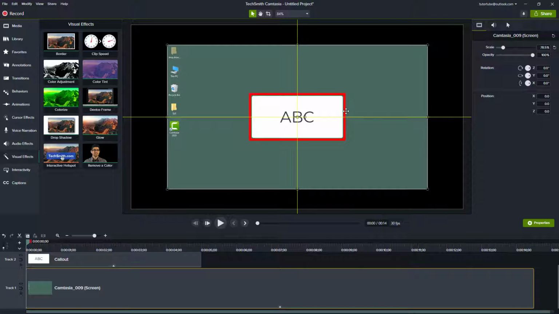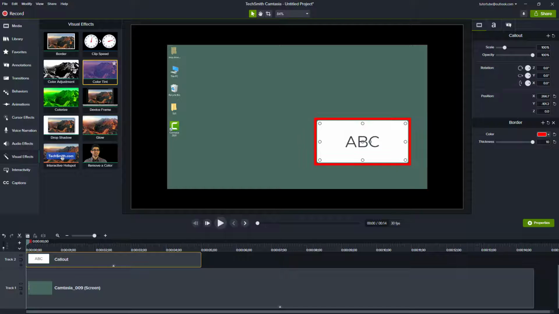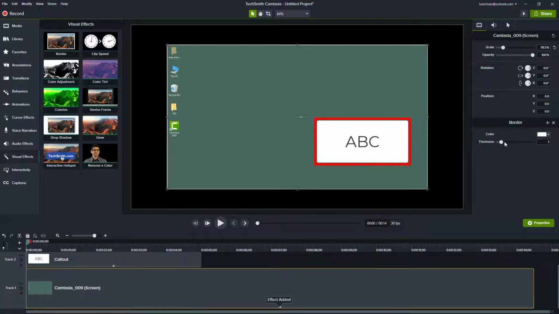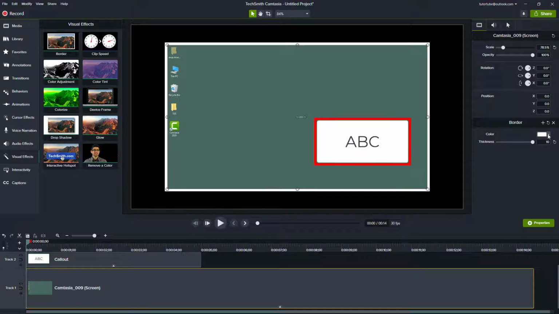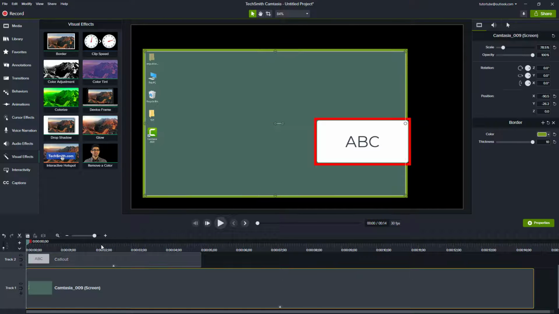So let's say, for example, I have the video recording right here. What I can do is I can drag in the border right there, increase the thickness just like this. And then what you can do is you can choose out the color that you wish right there. And then, of course, the video just plays out just like that. So that is how you can add in the border visual effect inside of Camtasia.